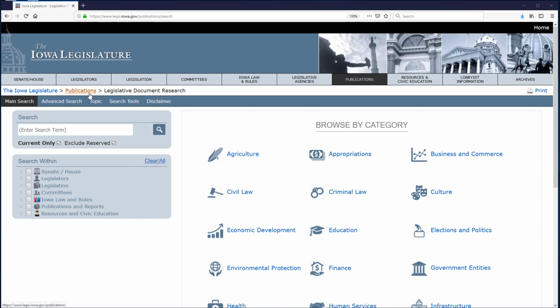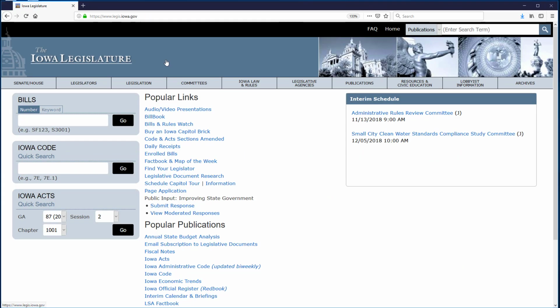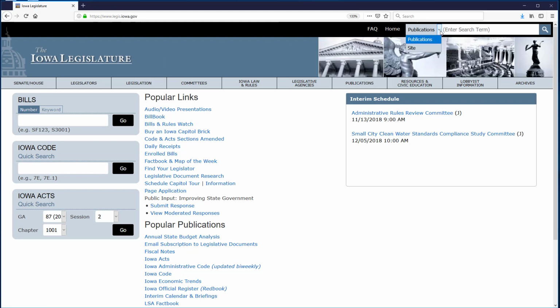The search engine is located on the Publications tab, although there are many places to get to it throughout the Iowa Legislative site. If you use the simple search box in the header and select Publications as the section you are searching, your search results will open in the Legislative Document Research tool.